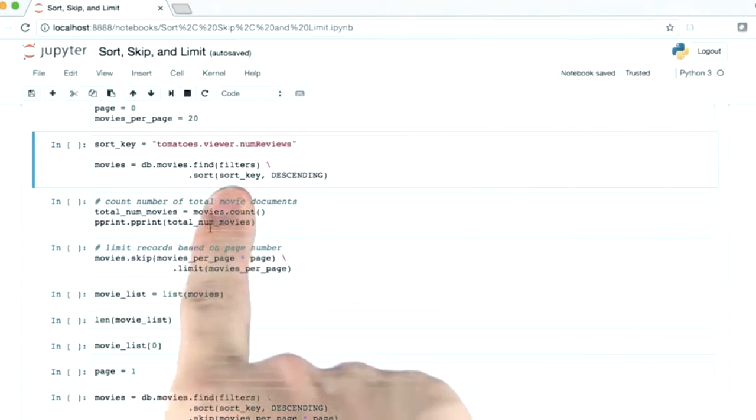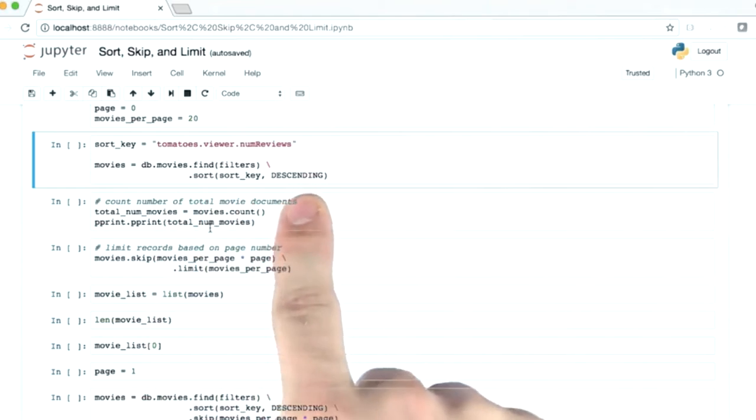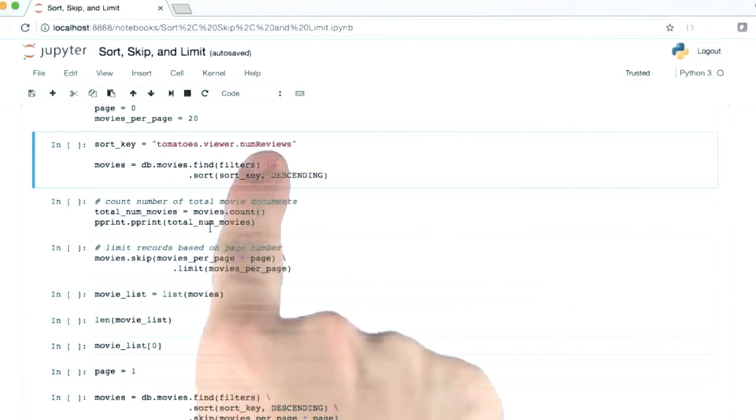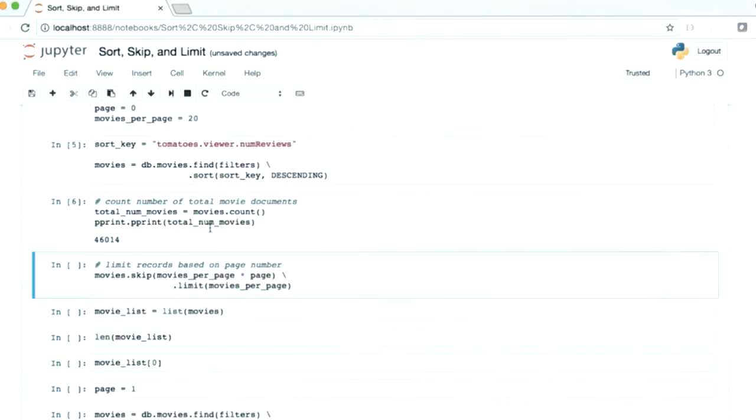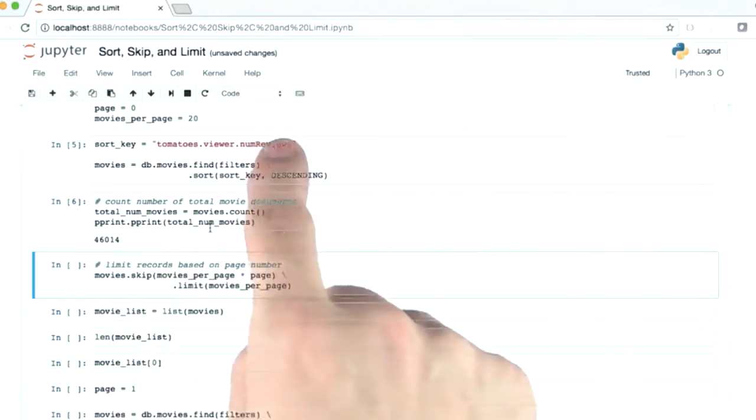And then, of course, similar to how we do sorting and aggregation, we also have to pass a direction. So we want to sort things so that the most reviews are at the front. So we're going to sort this descending. And then the second thing we want to do is go ahead and get the total movie count.